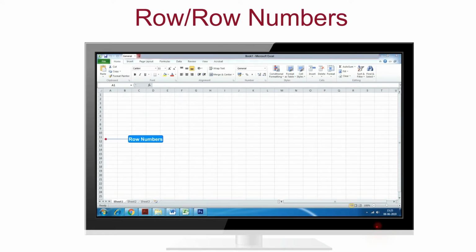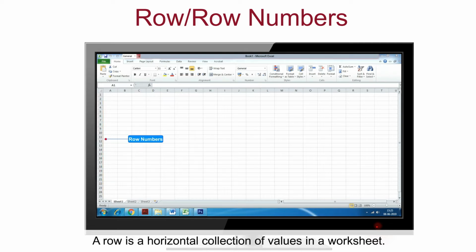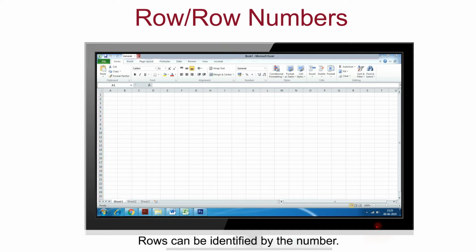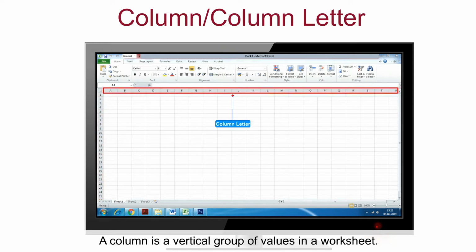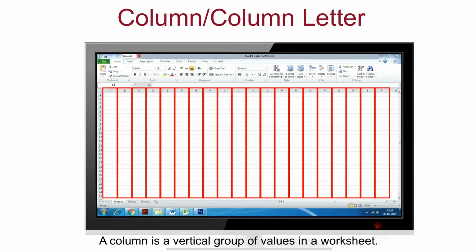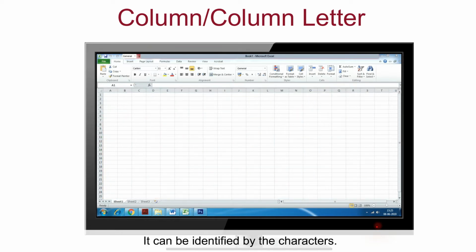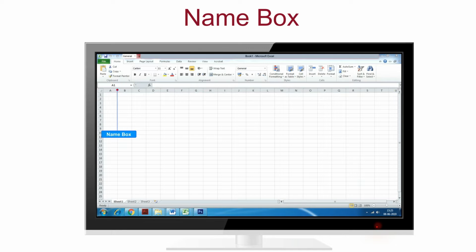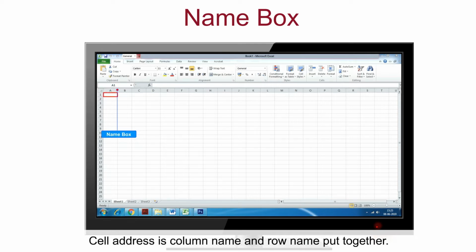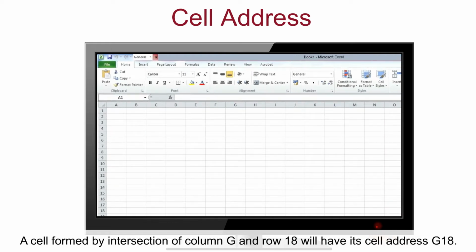Row. A row is a horizontal collection of values in a worksheet. Rows can be identified by the number. Column. A column is a vertical group of values in a worksheet. It can be identified by the characters. Name box. Name box stores the cell address of the current cell. Cell address is column name and row name put together. A cell formed by intersection of column G and row 18 will have its cell address G18.